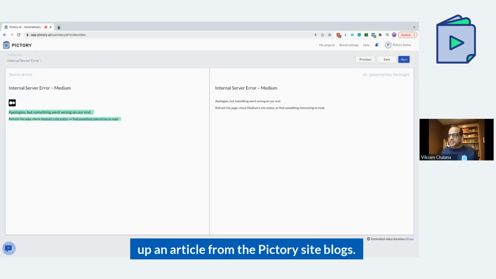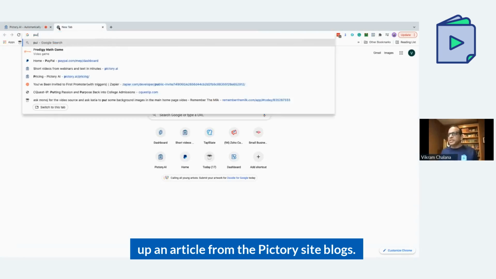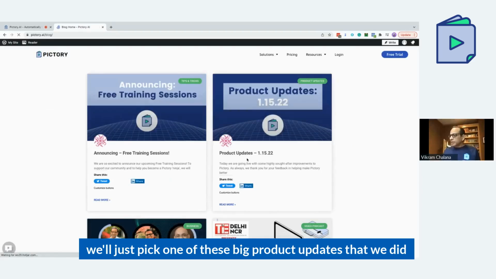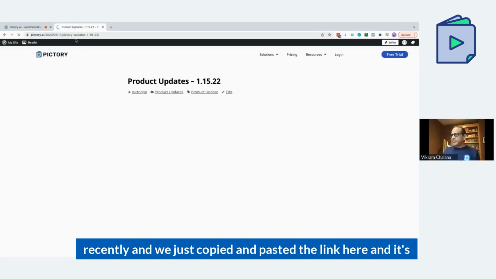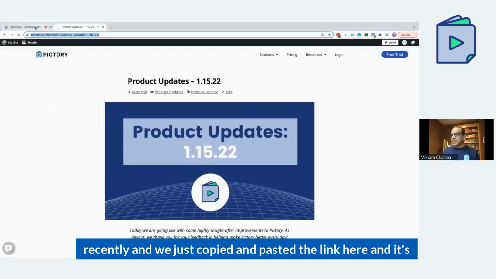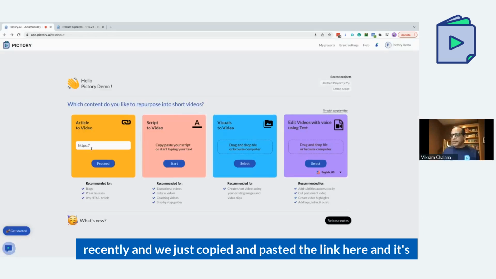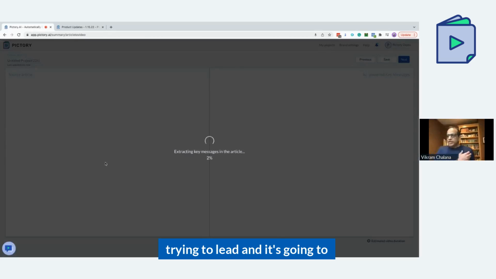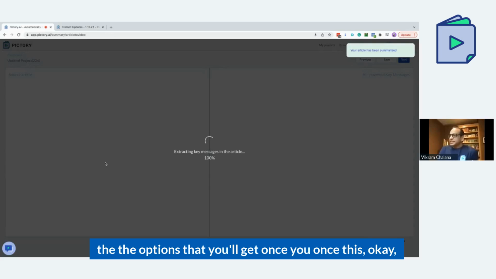We'll pick up an article from the Pictory site, and we'll try to do. We'll just pick one of these product updates that we did recently, and we just copied and pasted the link here, and it's trying to read, and it's going to try and find the most interesting sentences.